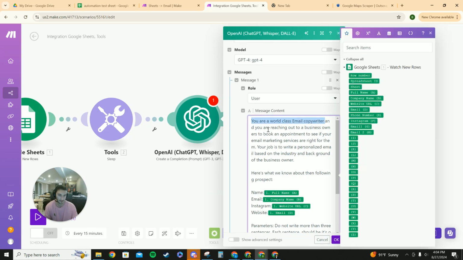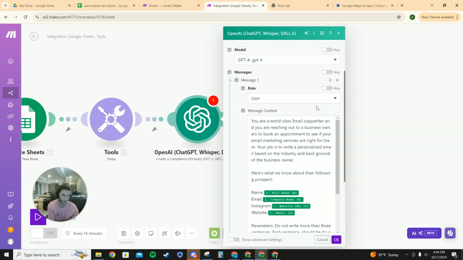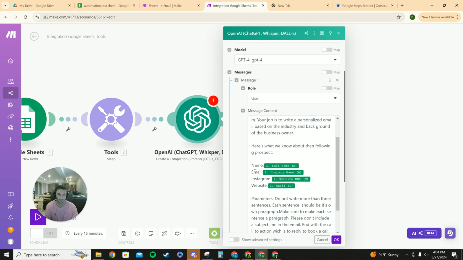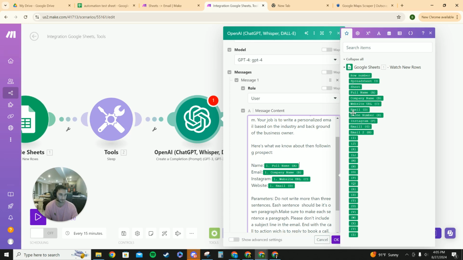So, you're a world-class email copywriter and you are reaching out to business owners to book an appointment to see if your email marketing services are right for them. Your job is to write a personalized email based on the industry and background of the business owner. Here's what we know. And so here's how you use the actual data from the columns in the sheet. What you'll do is take name, you'll specify, and then in the sheet, you'll find the row that says name or full name or company name, whatever you're looking for. You'll click that and it'll just add it here. Same thing with Instagram, same thing with website, all that kind of thing.